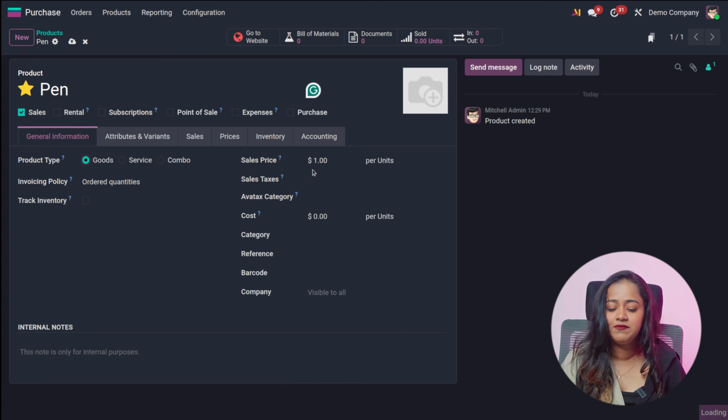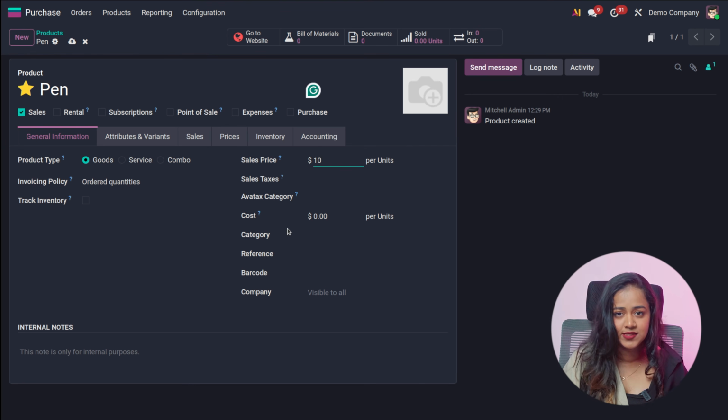I'm putting it to goods itself, and then you have to set a sales price for the product. So by default it's 1, I'm changing it to 10. Like based on your need you can change it. Then you have the sales taxes, the cost, category, reference, barcode, and company. And if any kind of internal notes are available, then you have to specify it over here.